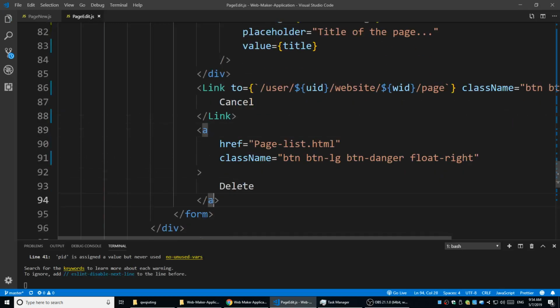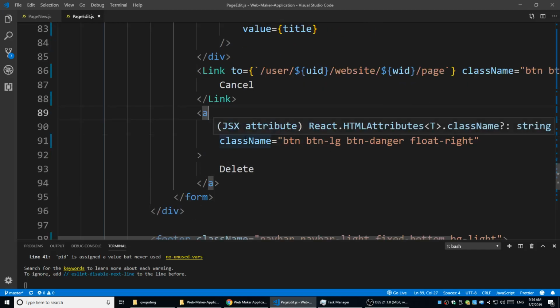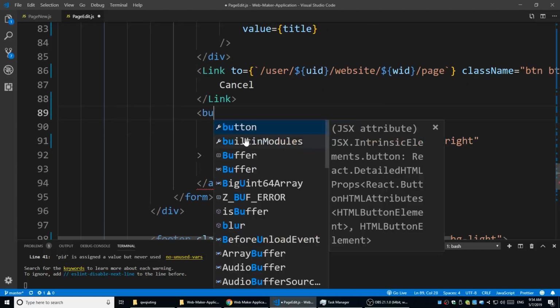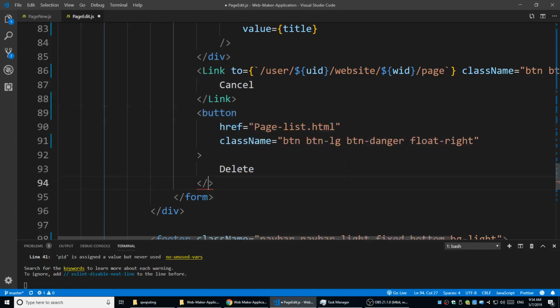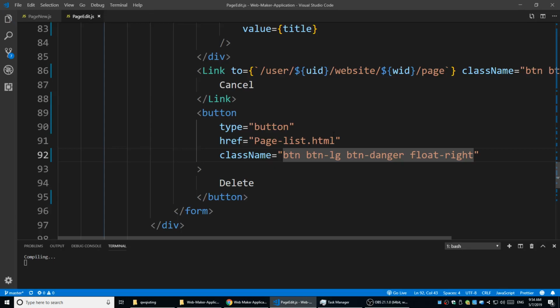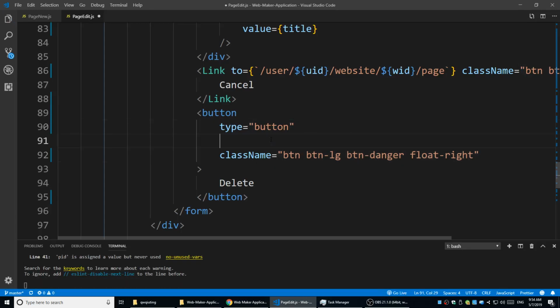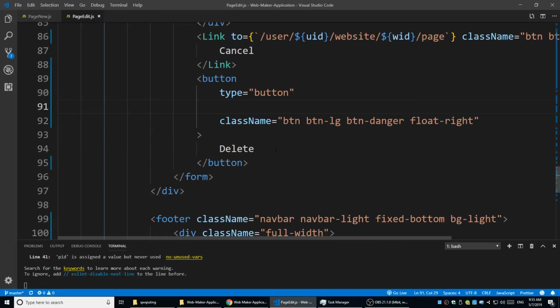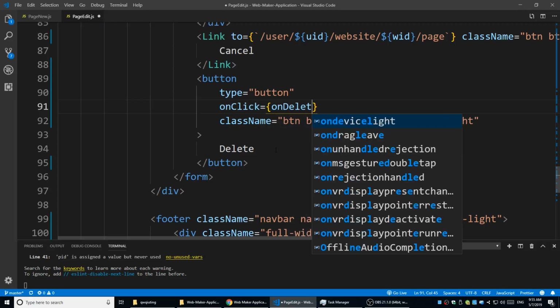And we also have a delete button. I almost forgot that. So we're going to be able to delete this page. So this one's going to be a button, right? And the type of it won't be submit. The type of it is just going to be a regular button. And get rid of the href. And every time one clicks it, onClick, it's going to call the function onDelete.